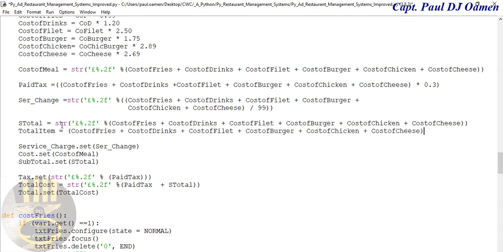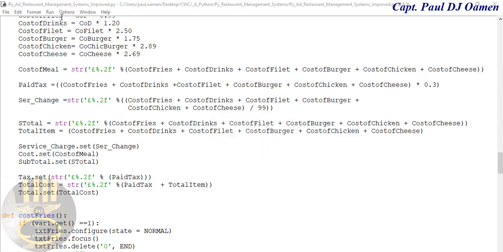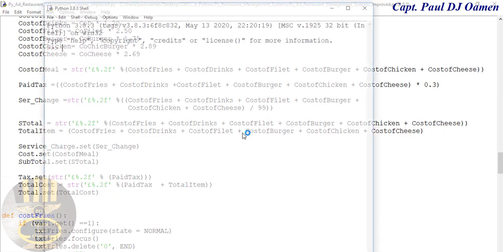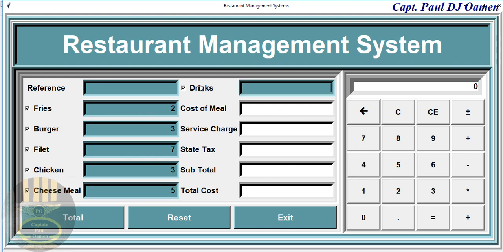Then we add all of these together. Then total item. Grab that, paste that here. Let's see if that's going to work. I'm going to run it. Okay, run. Alright, enable that, enter the first item, second item, and so on. Yeah, there we go. There, that's fine. You see that, guys?